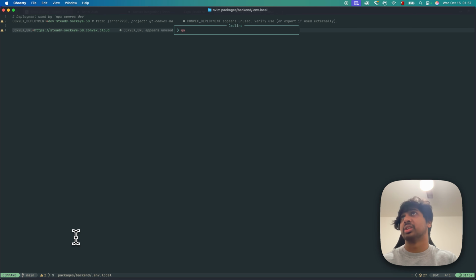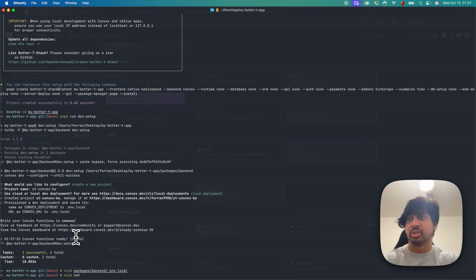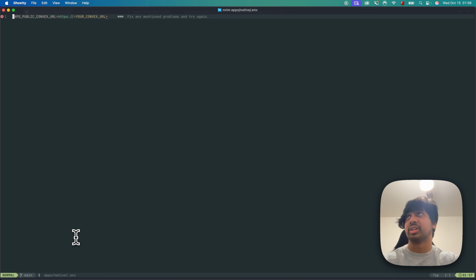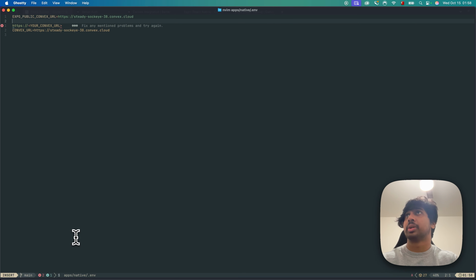So I'm just going to copy this. I'm going to come here to apps, go to native, open up the .env file there. Yeah, and conveniently, there's a placeholder for just that. So I'm just going to come here, copy this, paste it there, delete.